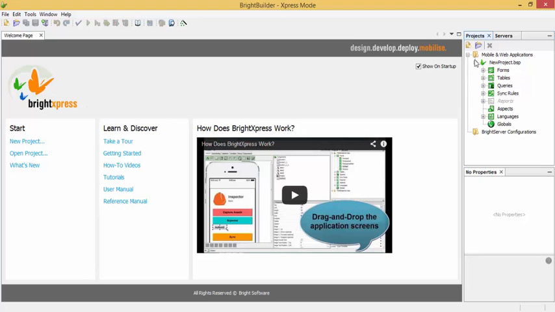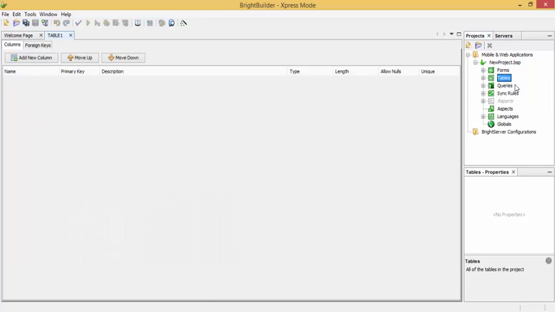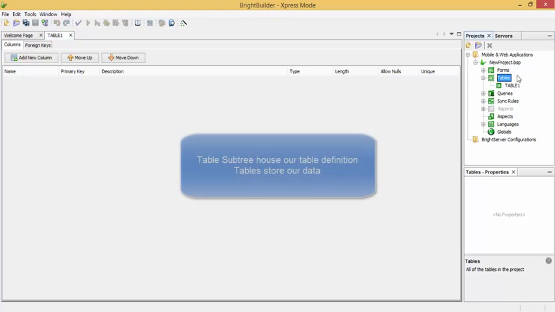Now we're going to create all the necessary elements to save and send our contact list from the client to the server. To store the records on the device, we need to create a table. The table subtree houses our table definitions, which are used to store records of data on our device.